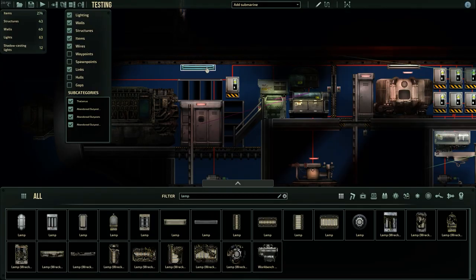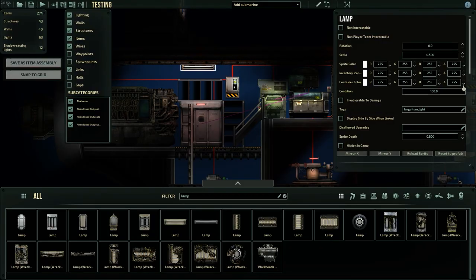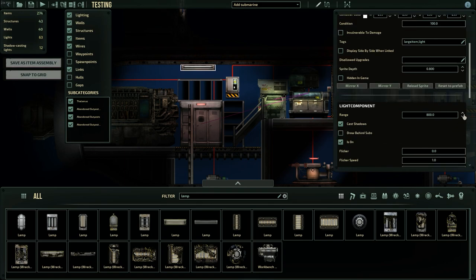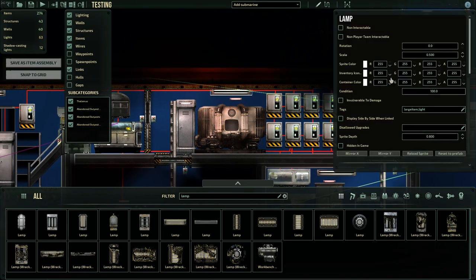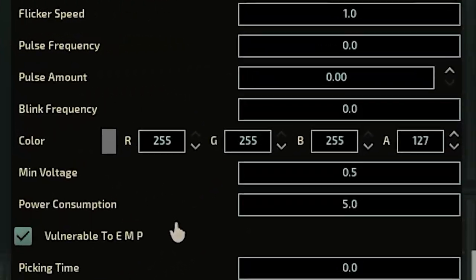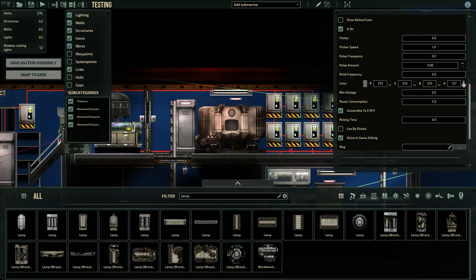What you could do instead of adding another light is you go to the properties and increase the range of this lamp. There you go. So that now has coverage of the entire room. You can also adjust the color of the lamp or the light itself by scrolling down and changing the color. So the alpha for this is 127, meaning it's not very strong. You can increase that number and give yourself eye strain.